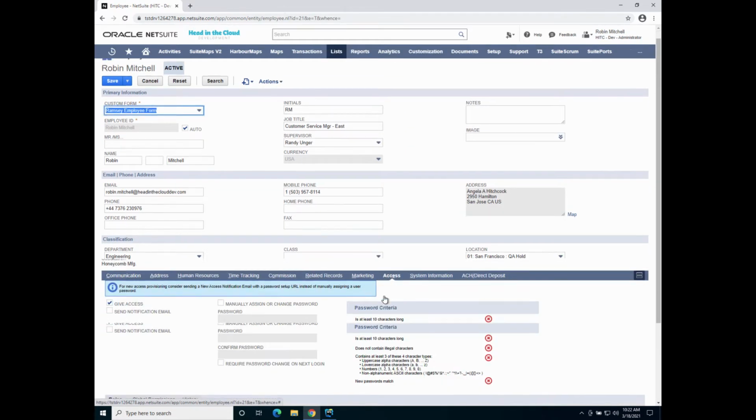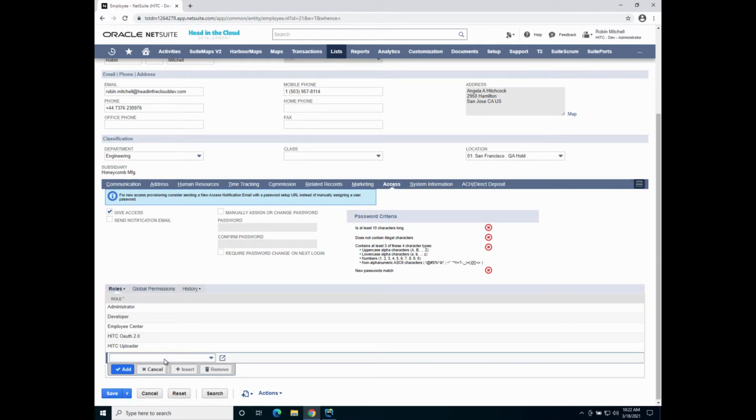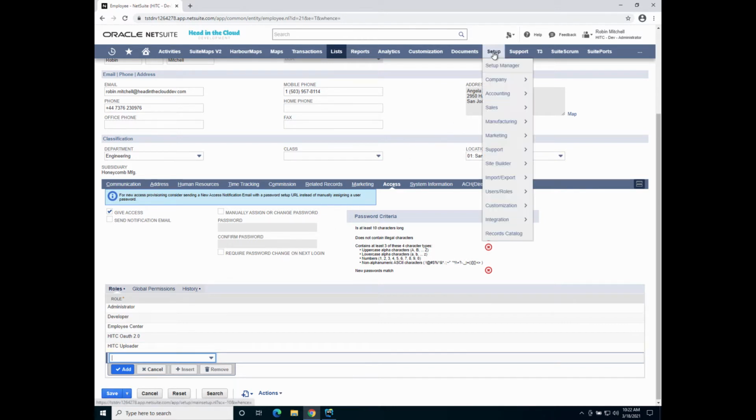I'm going to go to my Access tab, and if you don't already have it, this is where you need to add the hitc uploader role, and then save your employee record. Then you should be able to create your token. So go to Setup, Users and Roles, Access Tokens, New.